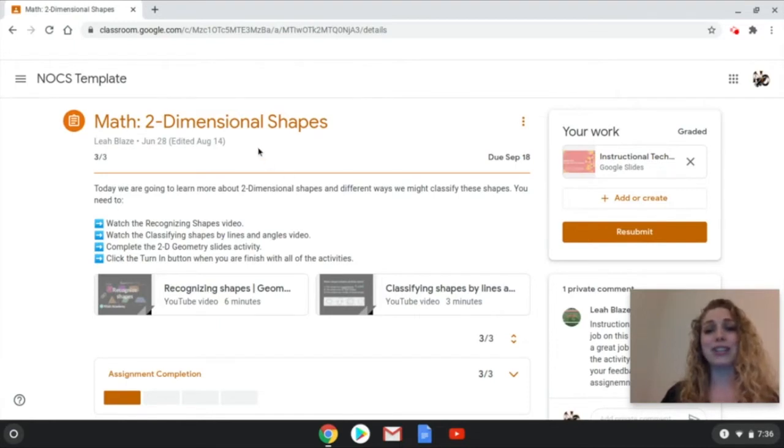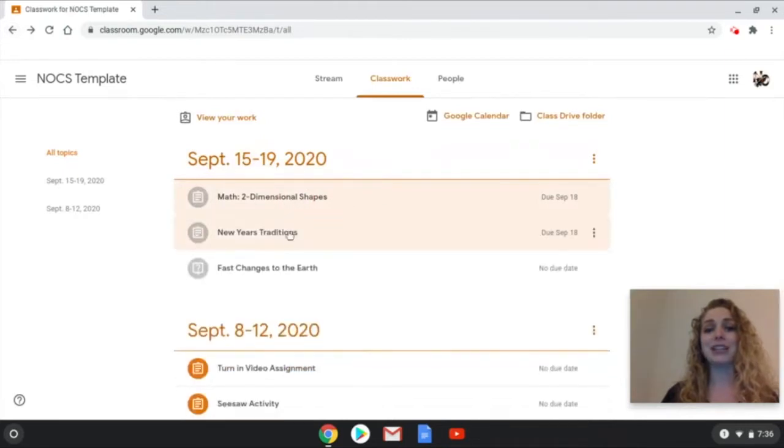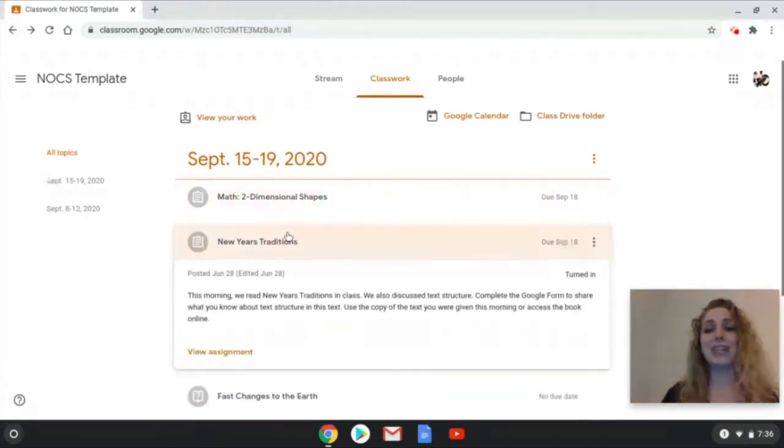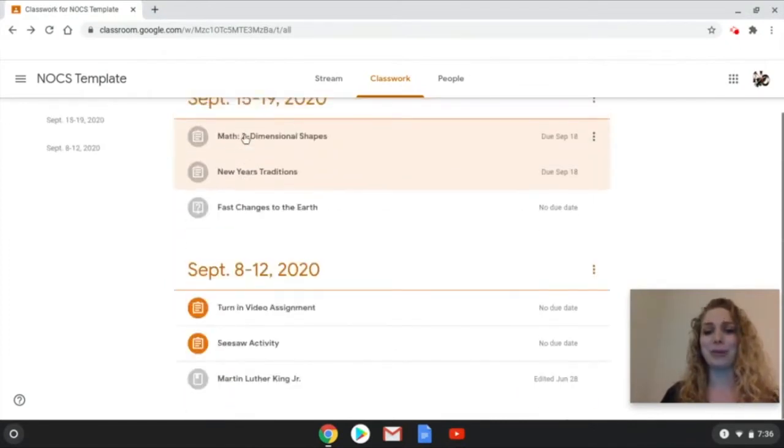Students will also be able to use the screen in order to submit their final work. If students have selected an assignment and at any point need to go back, they can come up and click the back button in the upper left-hand corner to get back to the main classwork page and then navigate down to the next assignment on their classwork page.